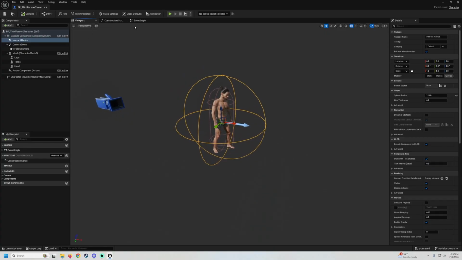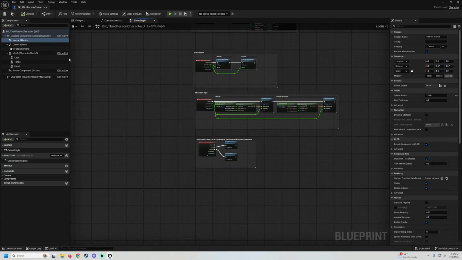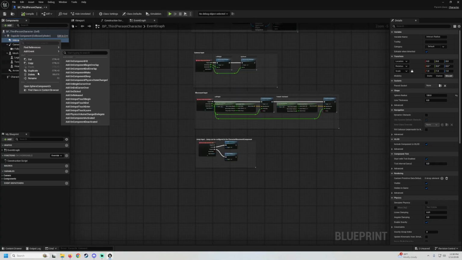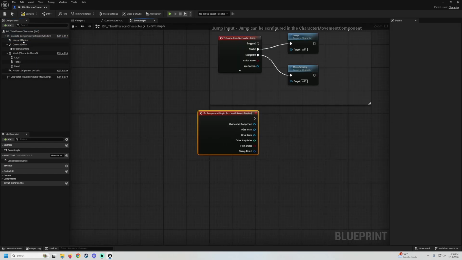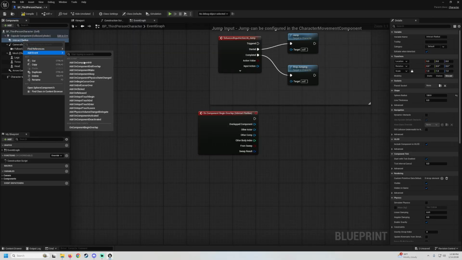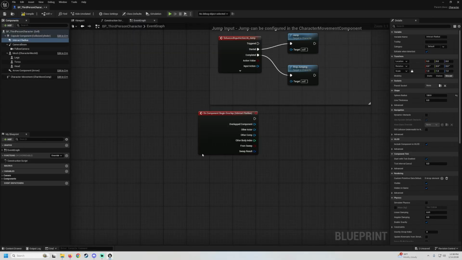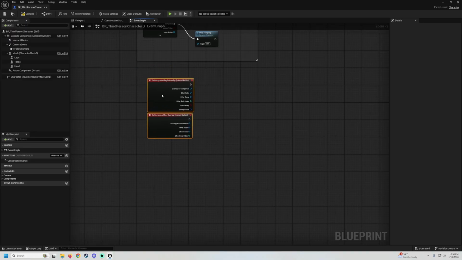So now if we go into the event graph and we right click on our interact radius right here, we're going to go down to add event. We're going to add an on component begin overlap. We're going to right click on that again and add an event on component end overlap right here. So I'm just going to pull these down.